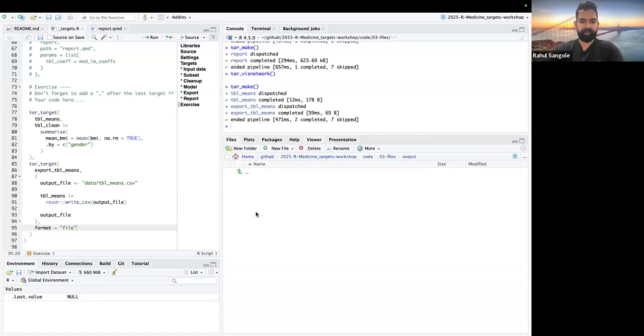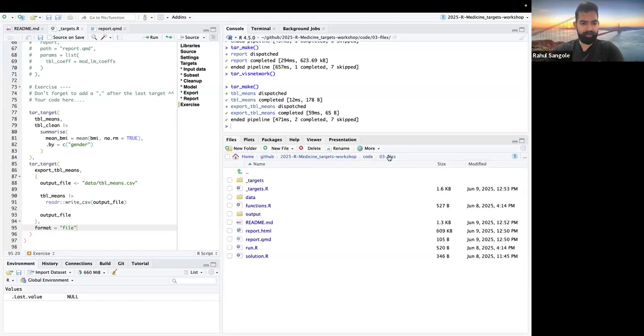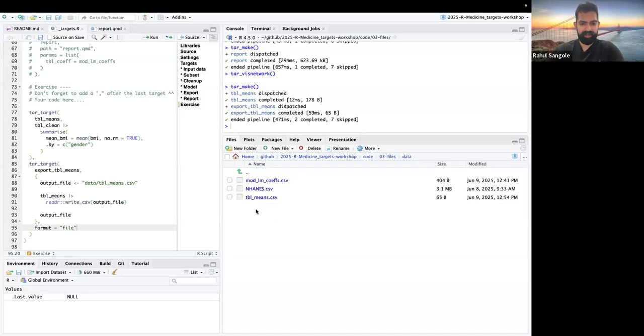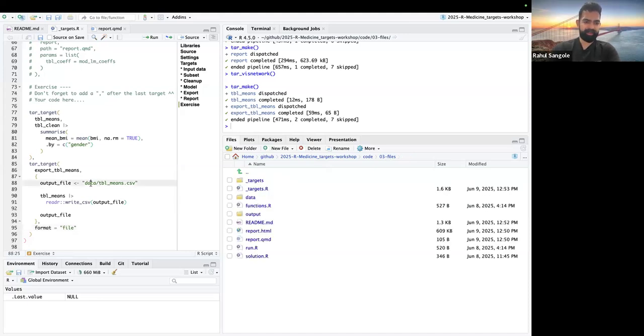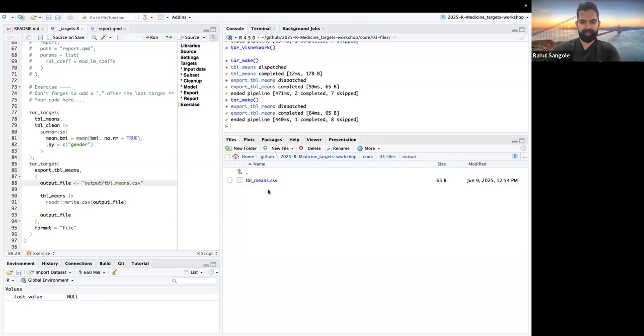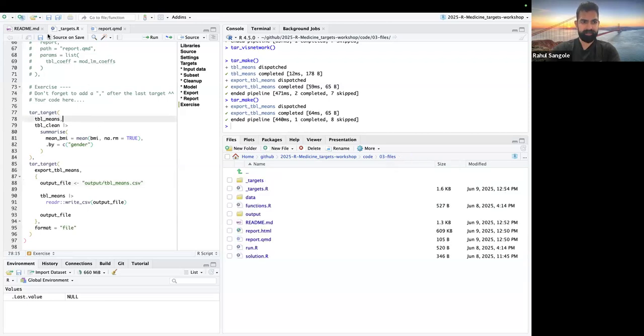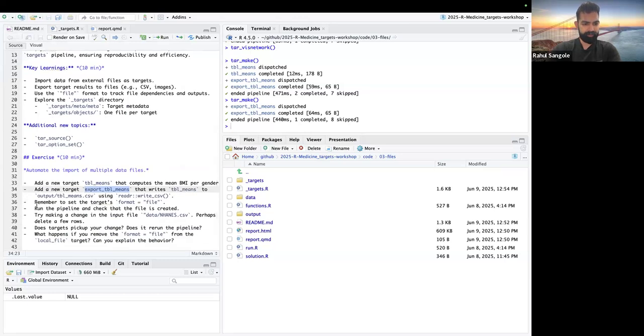And as you'd expect, we now have a new file in the data folder. I put data in there, in the data folder, called table means. Now, of course, like anything else, instead of data, I say, hey, I made a mistake. It actually has to be the output folder. I make that change. I tar make again. It's going to rerun and put it in the right place. If that makes sense. So remember to set format equal file for anything that's a file.